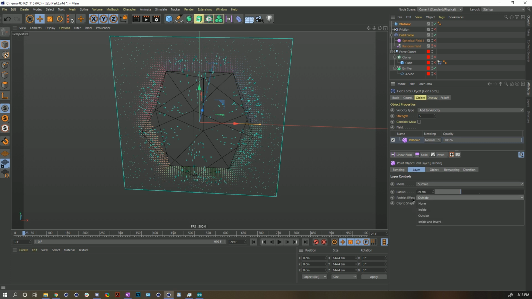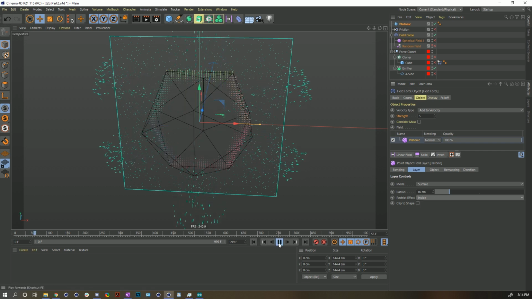And then our restrict effect, we can also do inside and invert, which is maybe there's a specific purpose for it, but it's on the inside, but instead of the radius making it appear, it's actually making it disappear. So it's kind of the inverted effect, but I'm pretty sure you could just get that by saying inside and inverting it. So maybe it's useful, but I haven't found a specific use for it. So this calculates really nice.